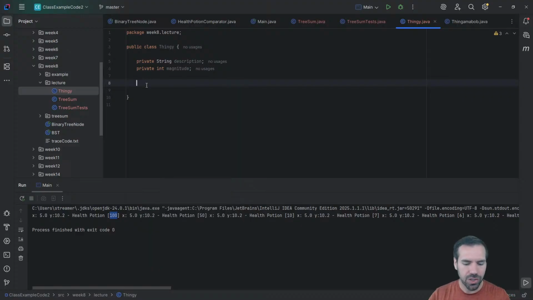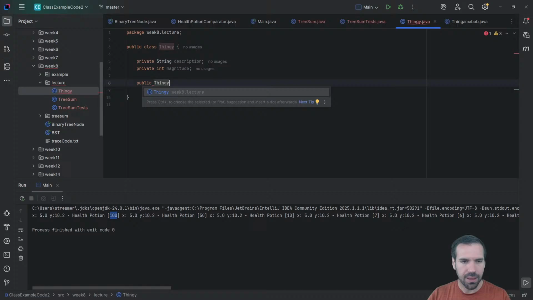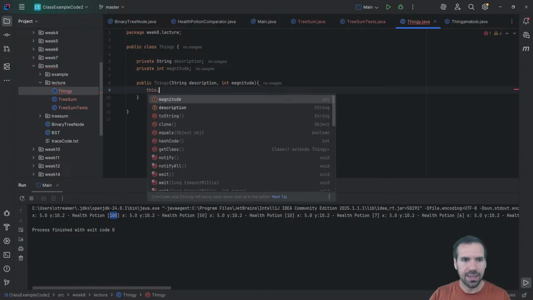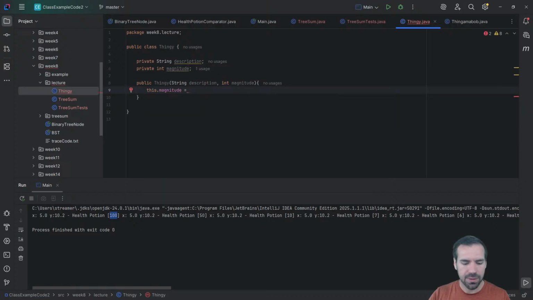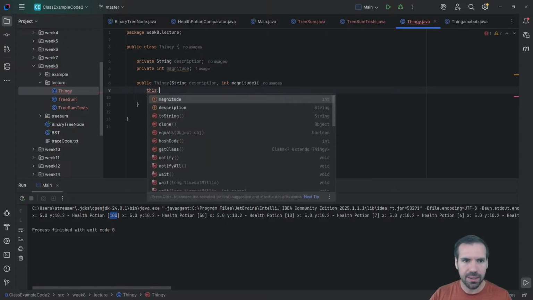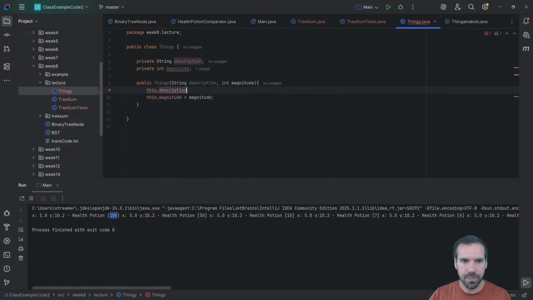I need a constructor, public Thingy, string description, int magnitude. this.magnitude equals magnitude. I like to have them in order. this.description equals description.